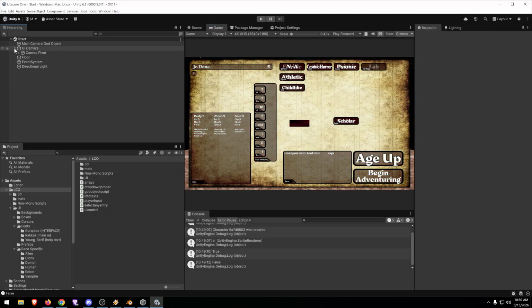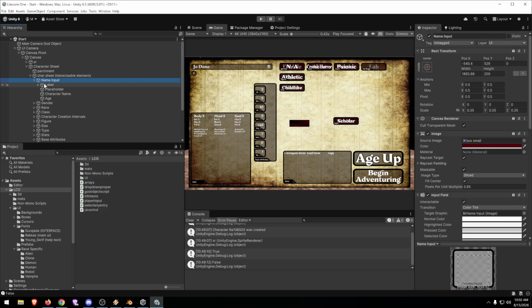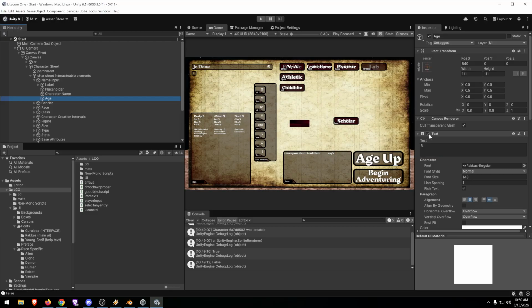So what we could immediately go is into the UI. We could immediately go with this. Character sheet, interactable elements, name input. I think, yeah, the age is over here. And so the first age is going to be 0 to 5. Now, we don't understand why it is not lined up correctly. The alignment is middleish, it says, but that's... Oh, no, this is fine. The age can be lined up like this, 0 to 5.